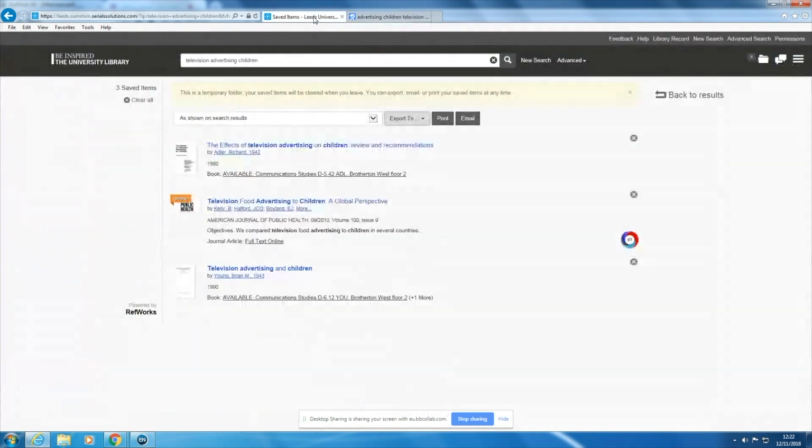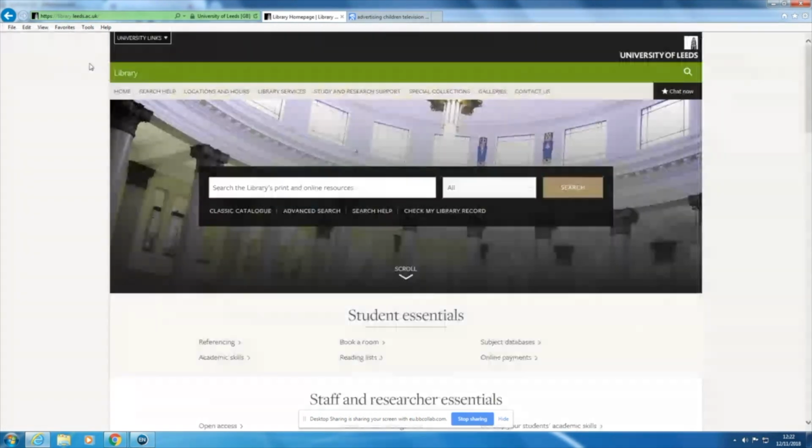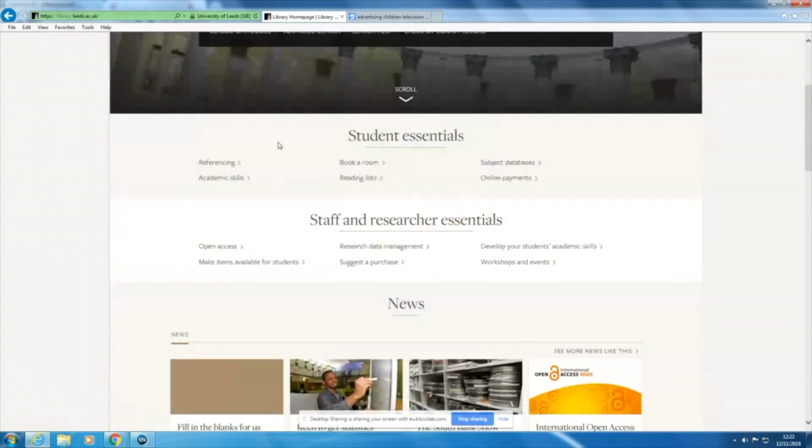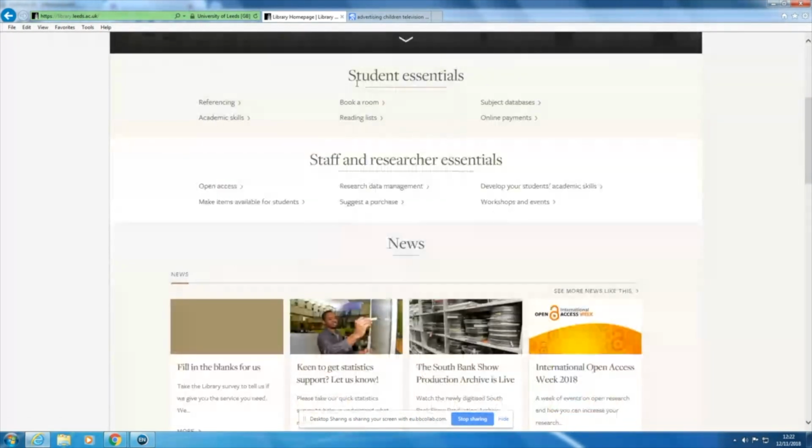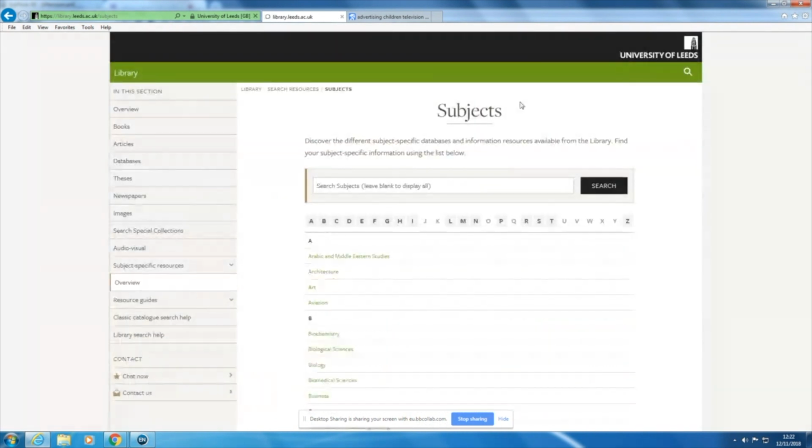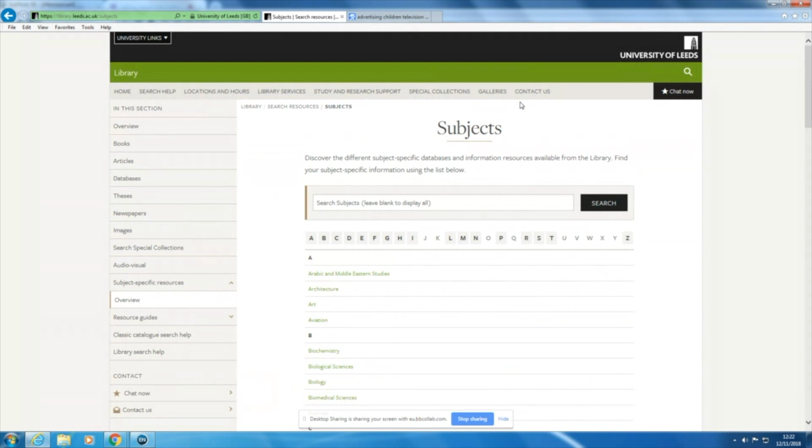Okay, so the final thing I want to show you in getting references into EndNote, I want to look at the subject databases. So I'm going back to the library homepage. Now, rather than look at the library search, below that, where the heading Student Essentials, one of the options is subject databases. Now, if I click on this, what it will bring up is an A to Z list of all the subjects taught at the university.